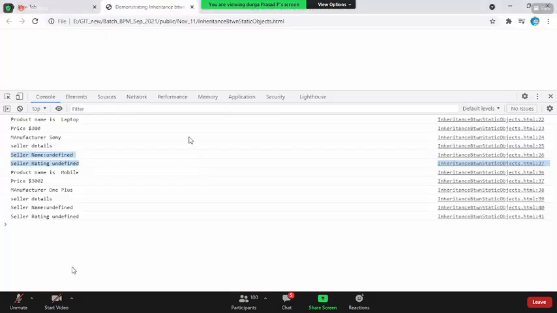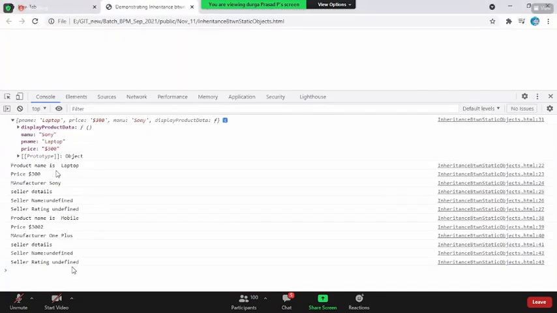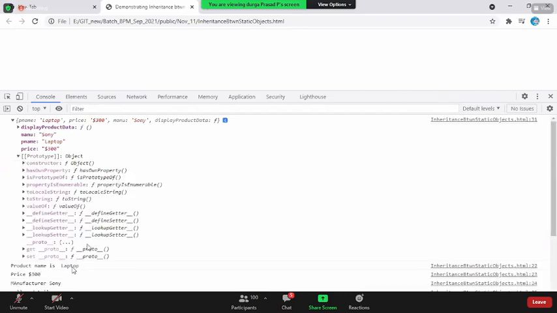When you console this product data one, I'm reloading the page. If you expand these, okay, oh, it is not showing this. The browser got updated actually. Okay, fine.